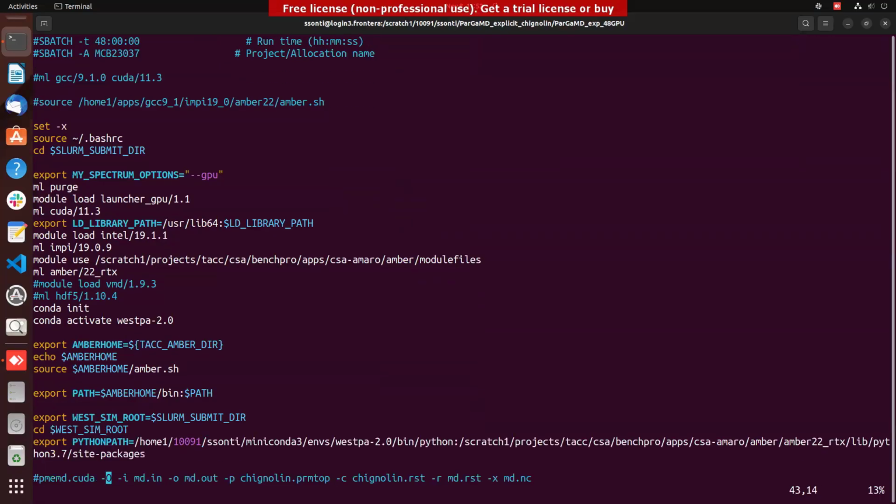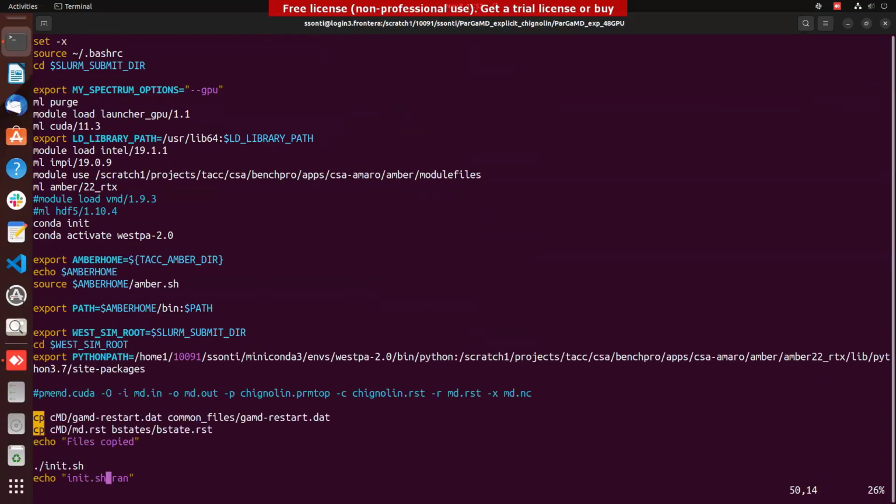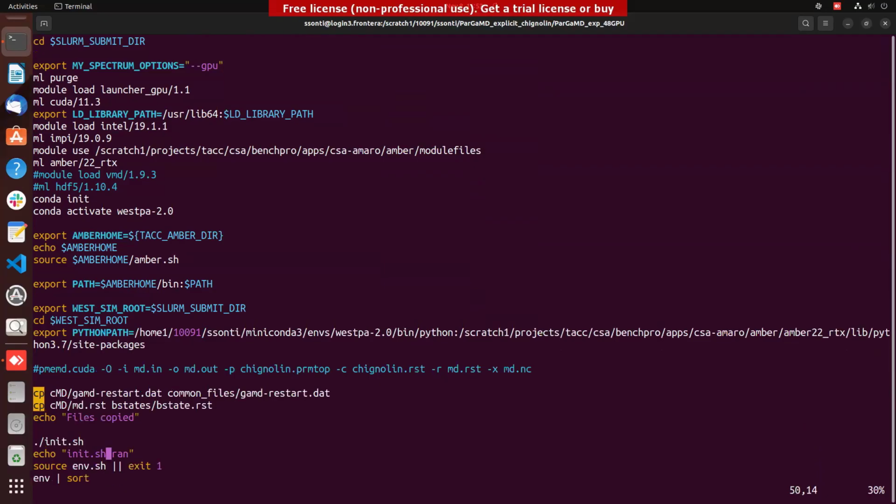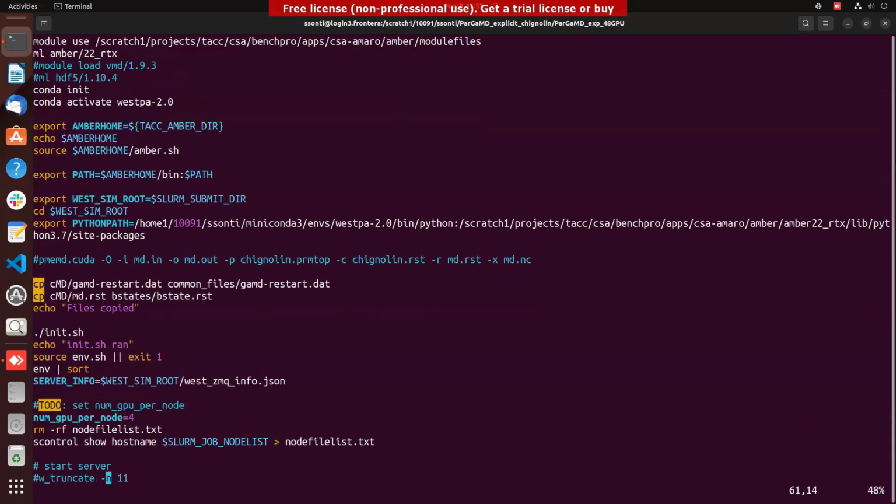These are all the Amber initial commands. These are the Python paths that you have to give. And if you look at these two commands, I am copying the gamd.restart from the cMD into the common files, and the md.rst that we get from the cGaMD simulation into your bstate.rst. So this will be done for you. And this is essentially init.sh, which generates the initial folders, as I will show.